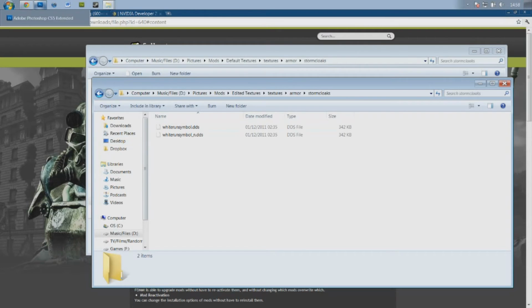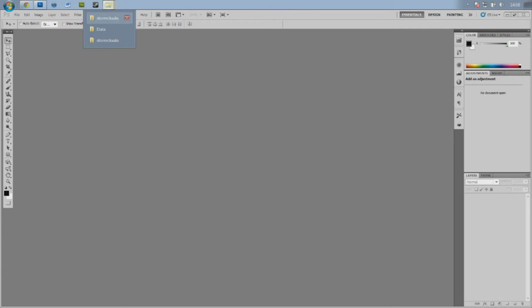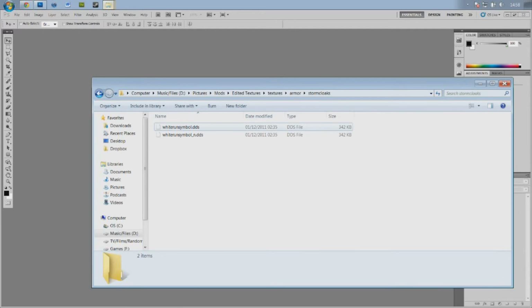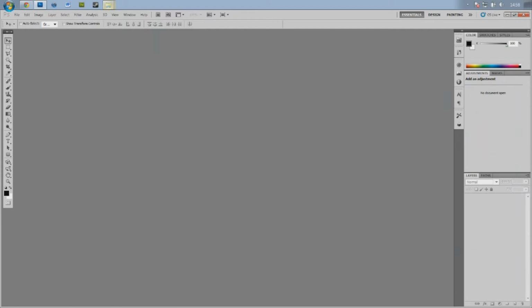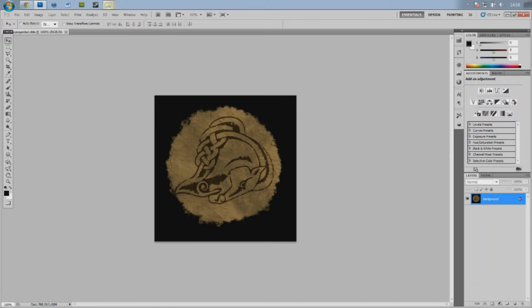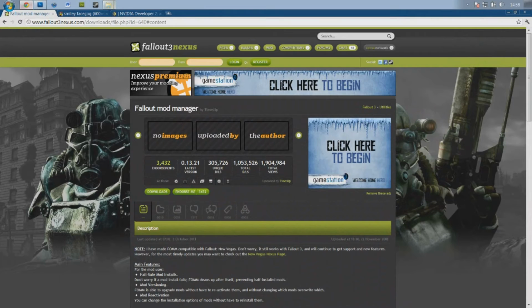Now we need to take these into Photoshop. So load up your Photoshop. If you've got Photoshop open when you install the plugin, you'll need to do it again. Drag your Whiterun symbol in. And there it is. That is the Whiterun symbol, the logo for the Whiterun shield. You know, the little bit of fabric over the top of it. For the purpose of today, we're not going to do anything fancy. We're going to stick this smiley face over the top of it.